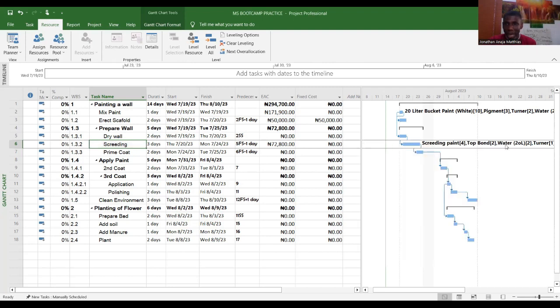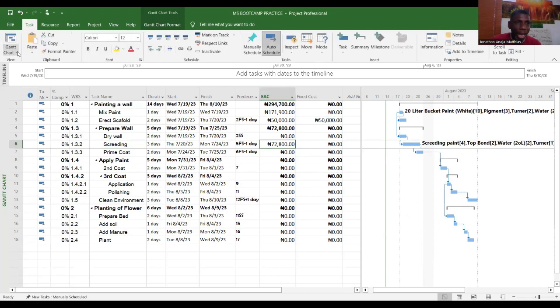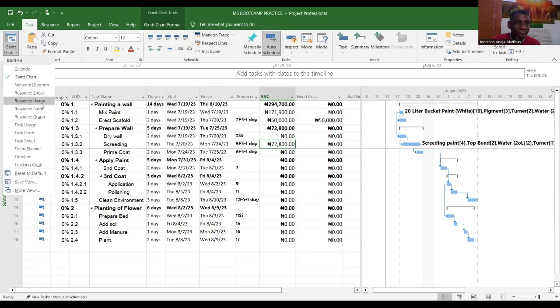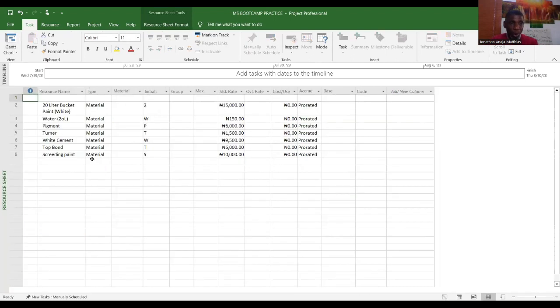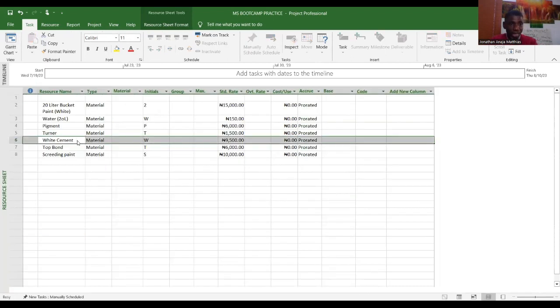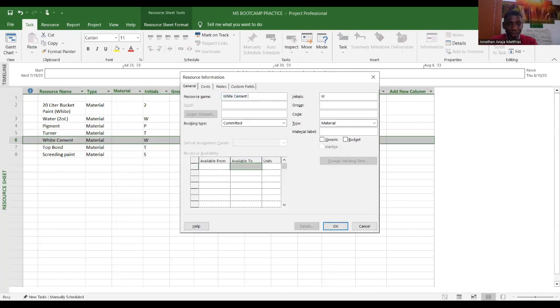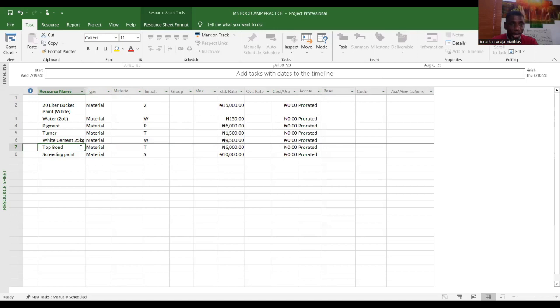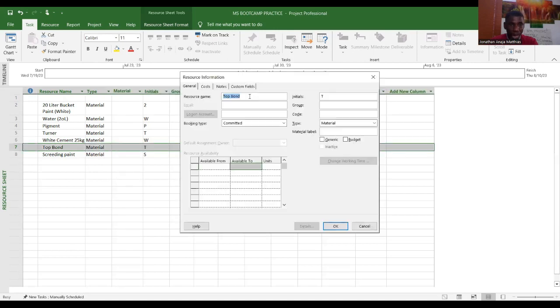Can you see it has applied all the material and it has calculated it by itself? Let me just go back and describe my material well, because it looks quite vague here. So this white cement, let me say it comes in how many kgs? 25, right? 25 kg.